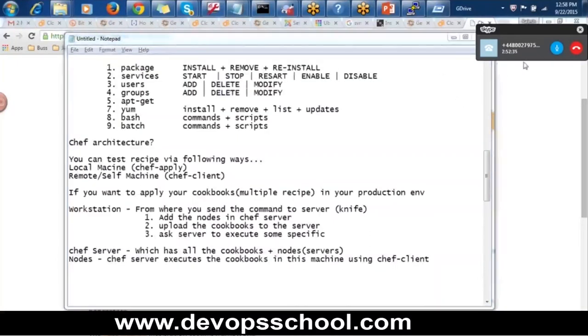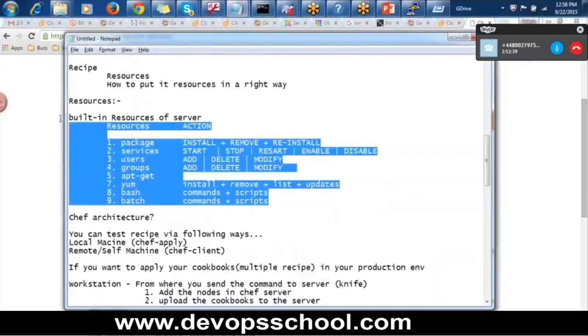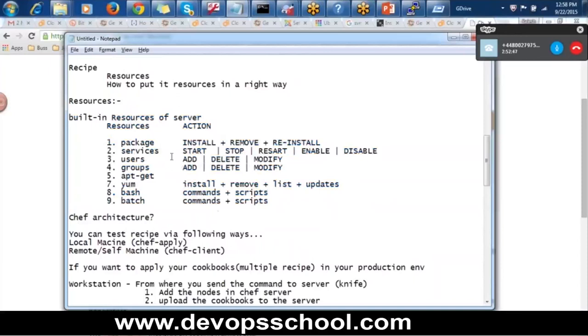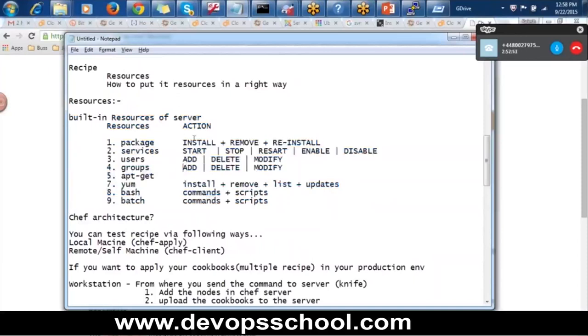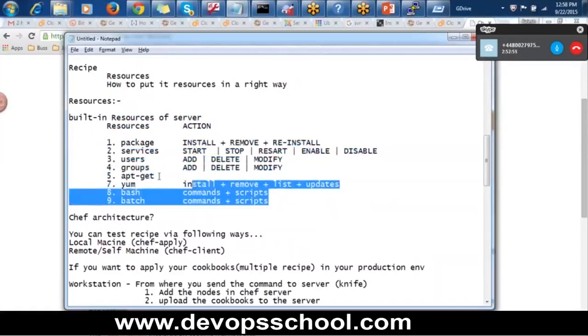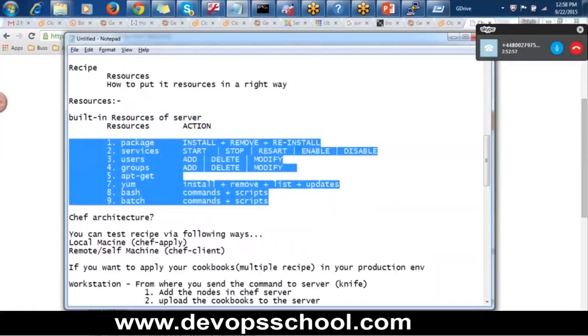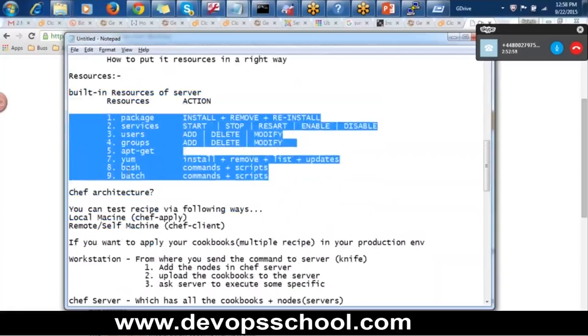Okay, so I will go back to my discussion, where we were concentrating on resources, because this is the heart of Chef programming, learning tools like Chef. So now we were talking about how these are nothing but resources. Each resource has some actions in it, and these are the actions you can see. So now what to do? Now we're going to write some Chef programs, in which we're going to do certain activities.